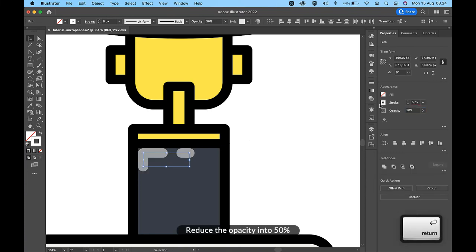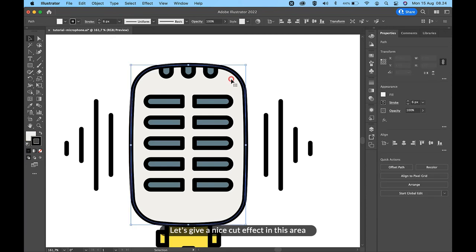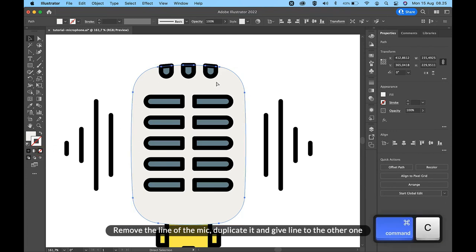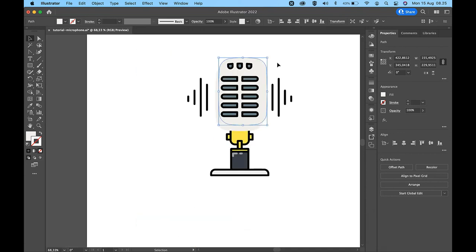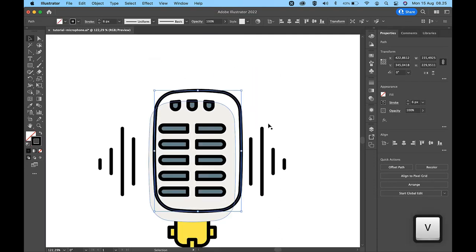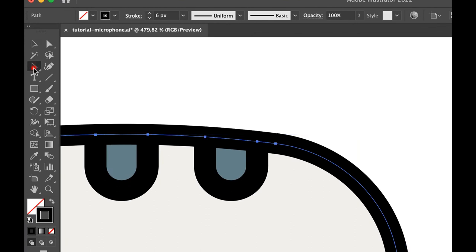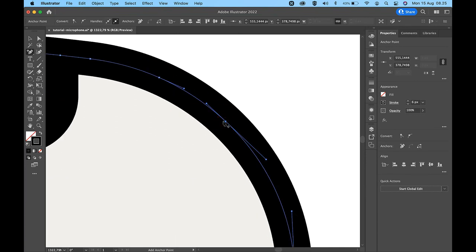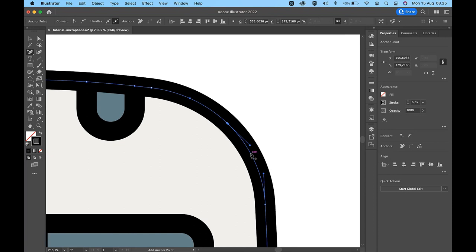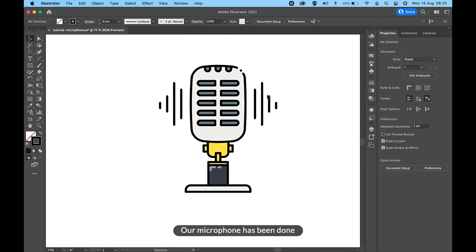Reduce the opacity to 50%. Let's give a nice cut effect in this area. Remove the line of the mic, duplicate it and give line to the other one. Our microphone has been done.